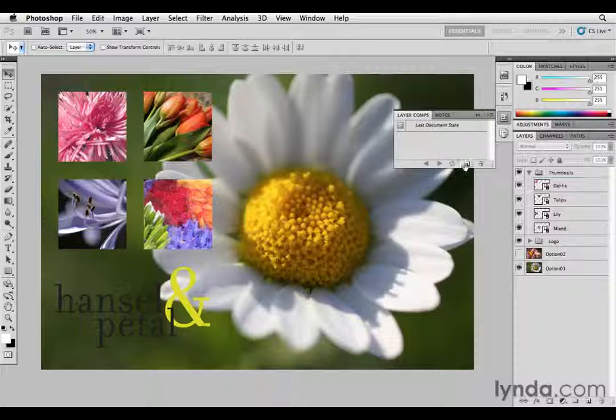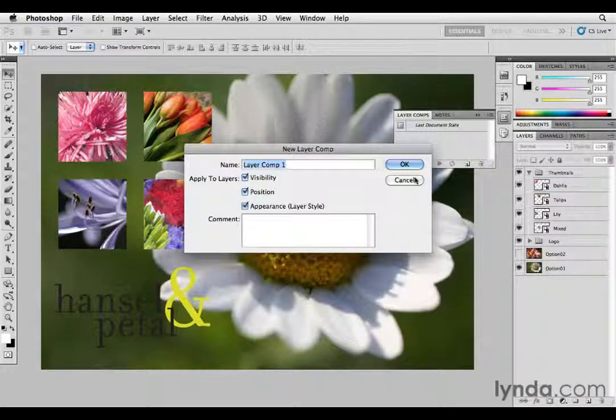So I'm going to click the New button on the bottom of the Layer Comps panel. And it says, great, you're going to create a new comp. What do you want to call it? Well, I'm going to call it Option 1, because that's the particular image that I have visible at the very bottom of the layer stack here, Option 1. I want the layer comp to pay attention now to the visibility of the particular layers, their position, and their appearance if I'm using layer styles.